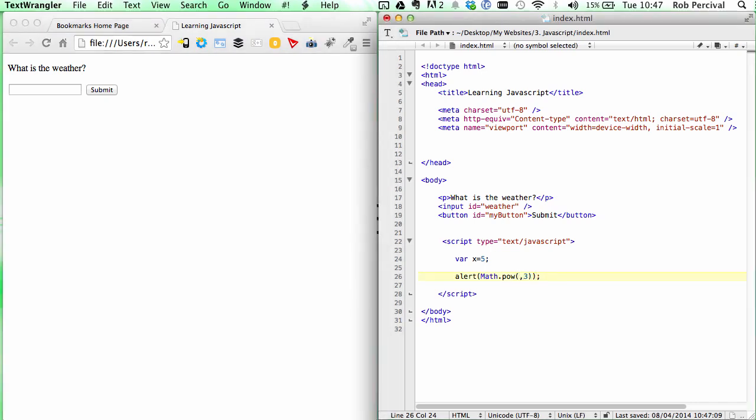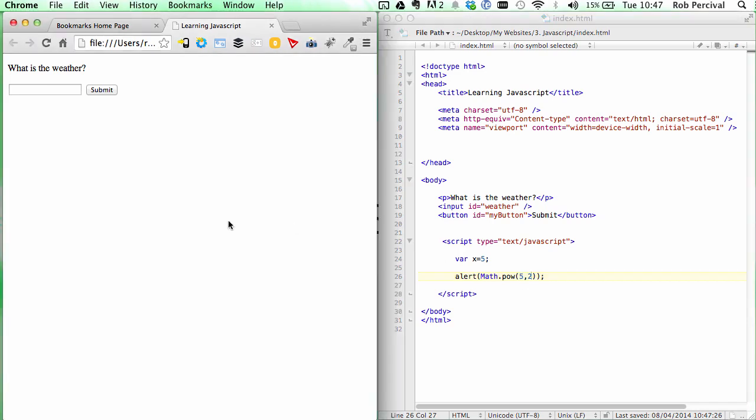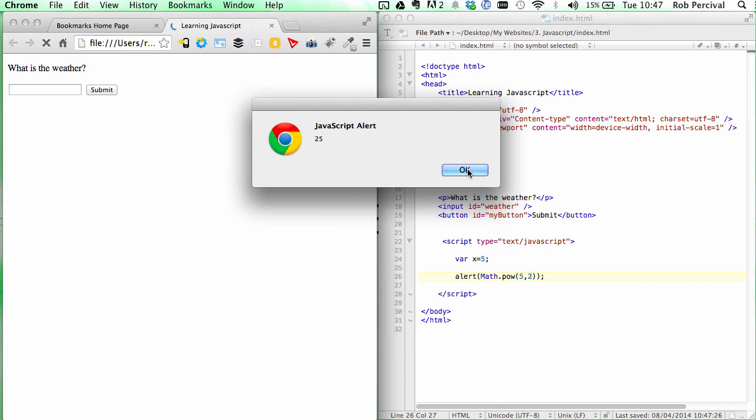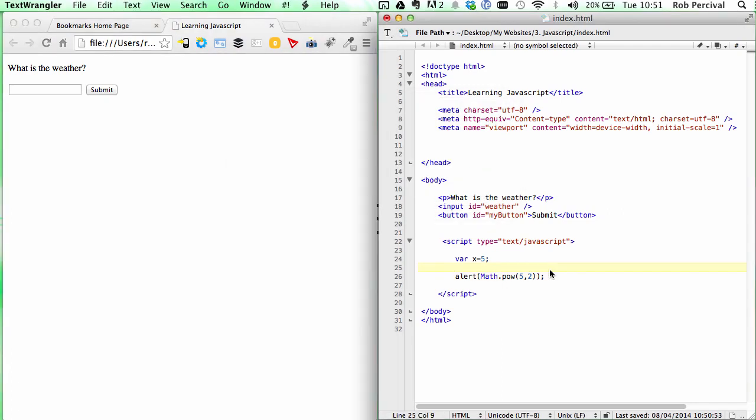We could also do 5 squared, so that would be 5 to the power of 2, 25. So how about creating a random number for our how many fingers game?